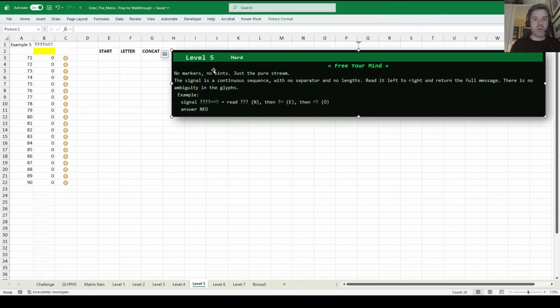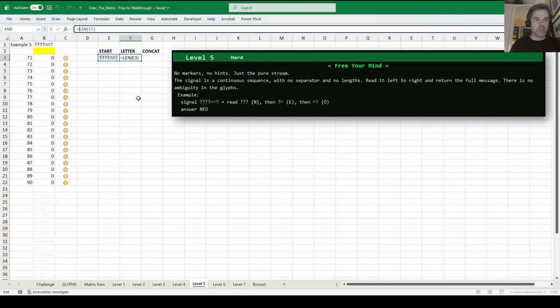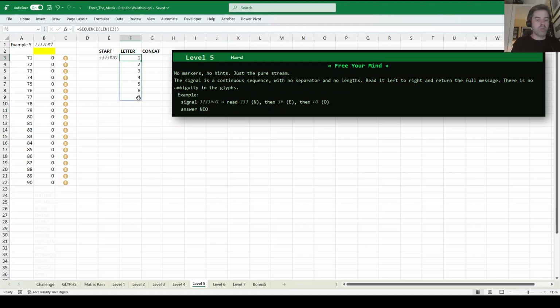So this time we're given no markers, no hints, just the pure stream. So what we're going to do is start by just pointing to this, and then we need to work out what the next letter is. So I'm going to build this one step at a time. So we're going to firstly work out the length of that. So there's 7 characters. So then let's wrap that in a sequence of those 7 numbers.